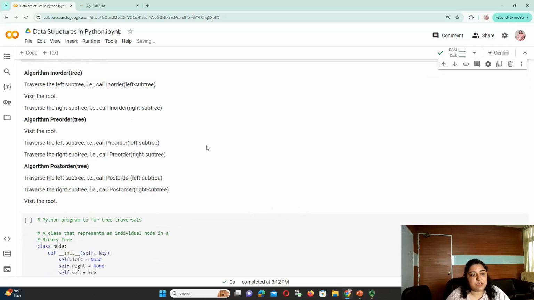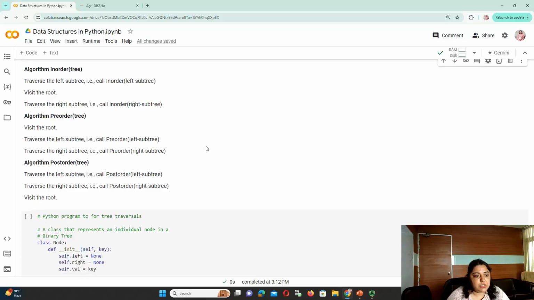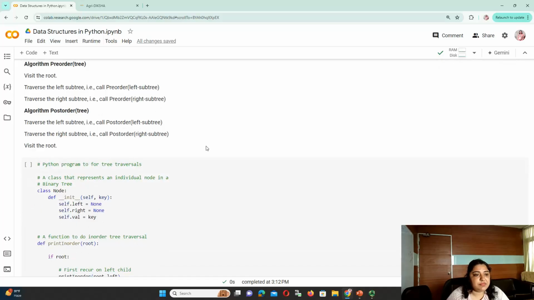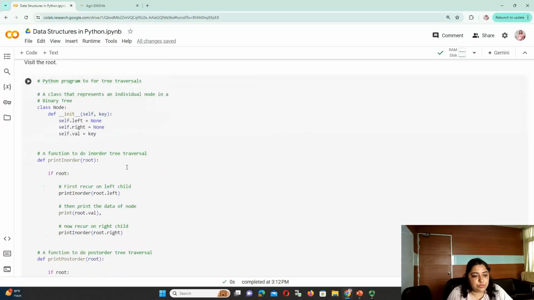Then we have in-order, pre-order and post-order. In in-order, firstly we traverse the left subtree, then visit the root node, then traverse the right subtree. In pre-order, we firstly traverse the root, then the left subtree, then the right subtree. In post-order, we traverse the left subtree, the right subtree, and in the last, the root node.